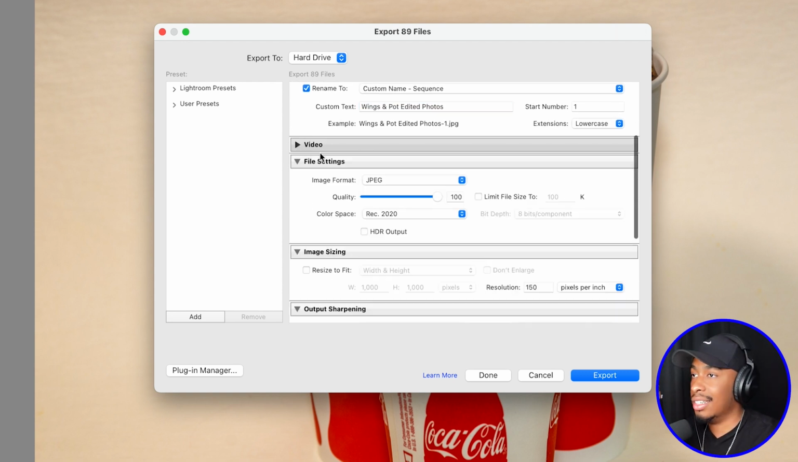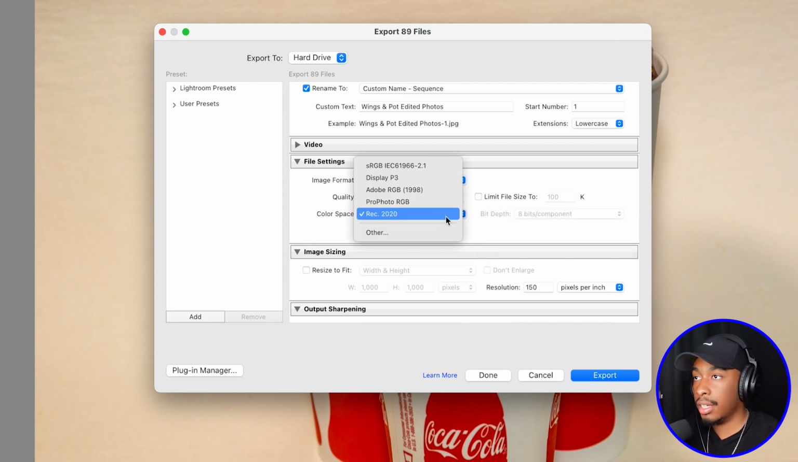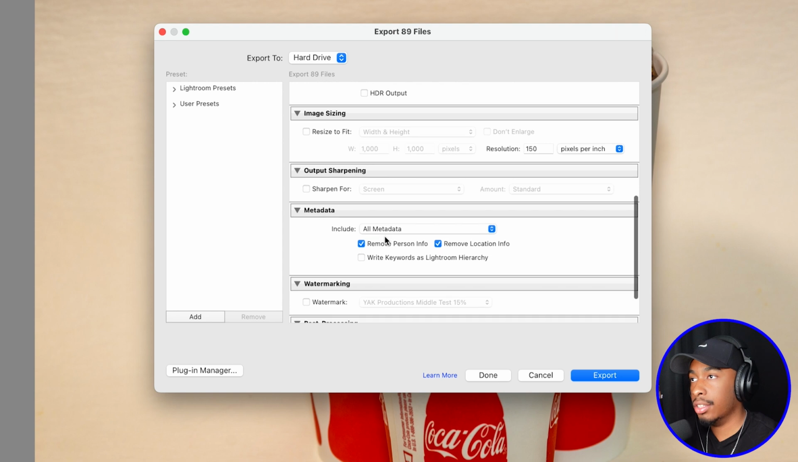Video, we could minimize that, it's not a video, it's photos. Image format, JPEG is the way to go. Quality at 100 always. You don't want to give clients low quality photos unless they ask for it. Limit file size, click that uncheck. Color space, Rec 2020. I typically like to go with that, or sometimes RGB is good too. The sRGB, all those numbers and letters. That's a good one. HDR output, we could keep that unchecked.